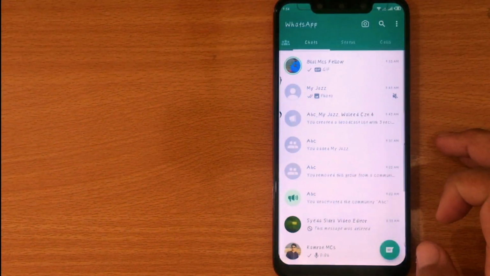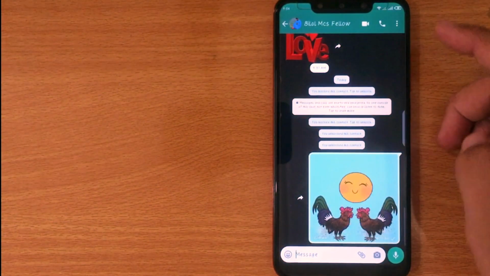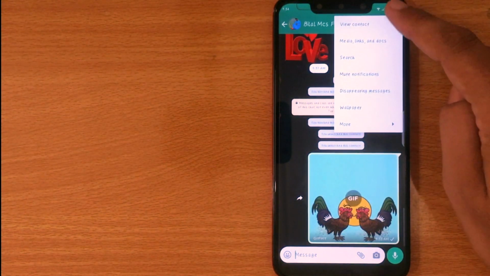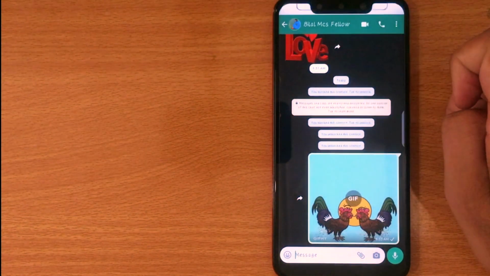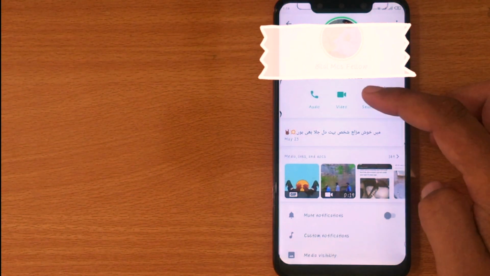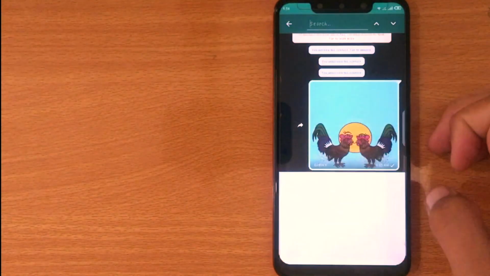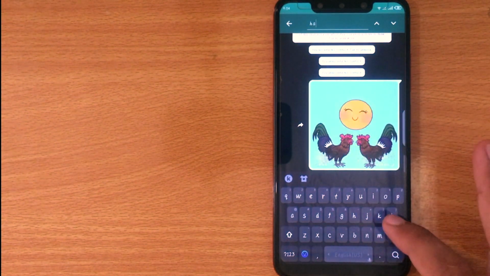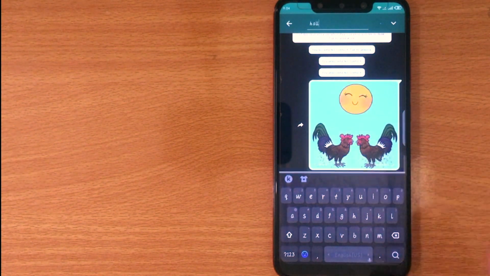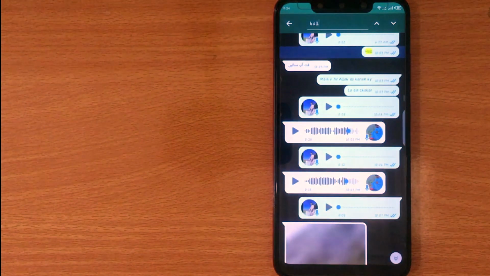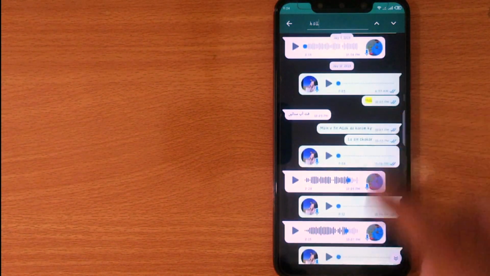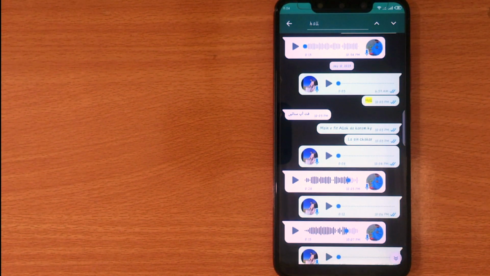Select the chat where you want to find an old message. Now click on the three dots at the top right corner. Click on view contact. Here you are seeing a search icon. Click on it, write a text and then press the search button. You will find the message. There you go. If you wanted to know how to search for messages on WhatsApp, that is the easiest way.